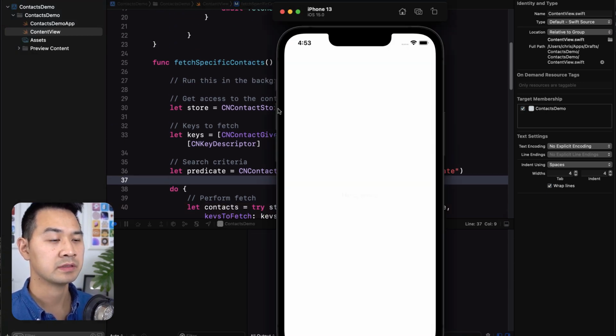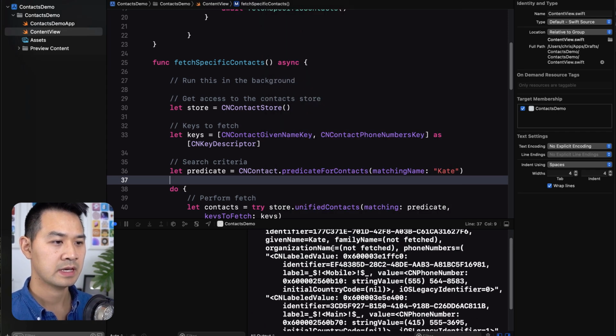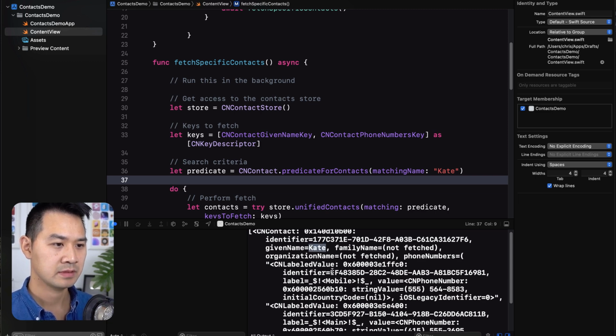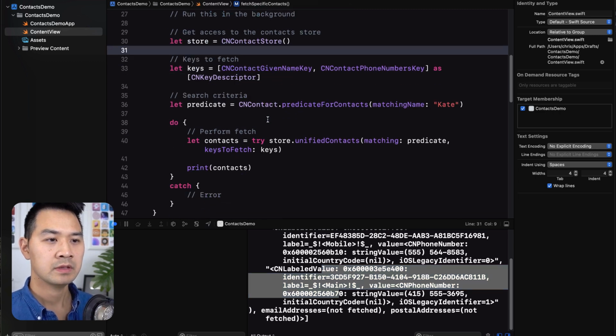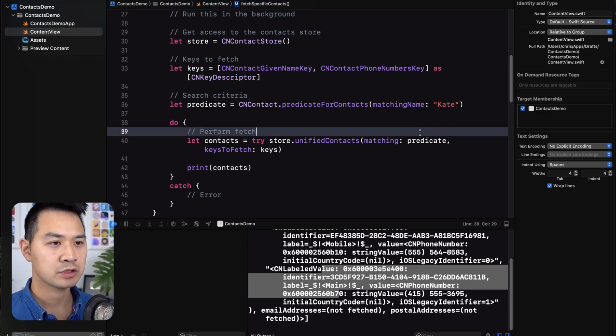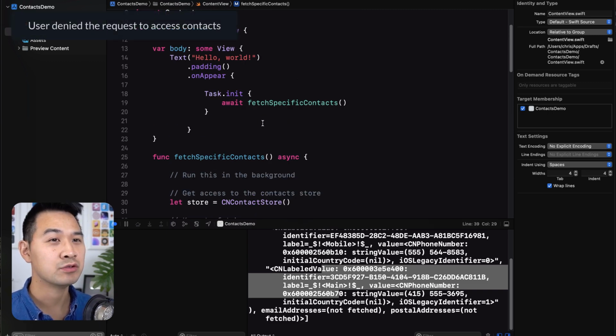So let's give this a run. Okay, so it's done something. Yeah, so who did it find here? Yeah, so it found Kate. And then the phone numbers. You know, for example, we could search by anything, but that's just the basic example of how to perform a specific fetch. Now I want to show you what happens if the user denies.